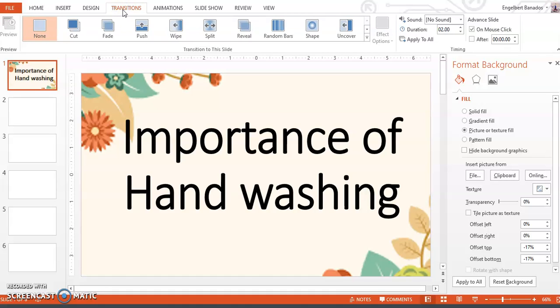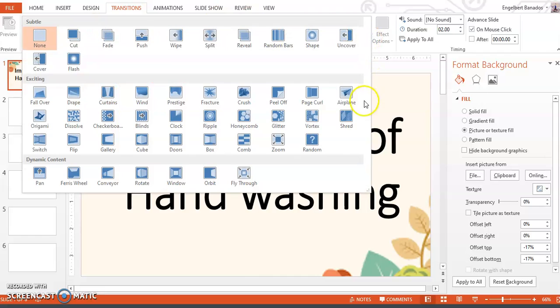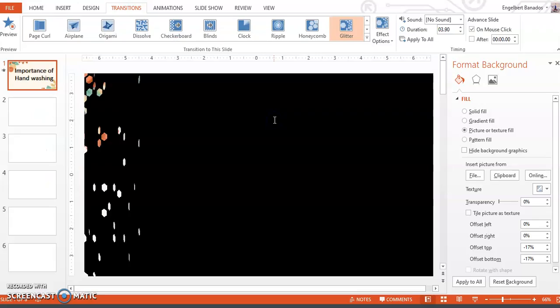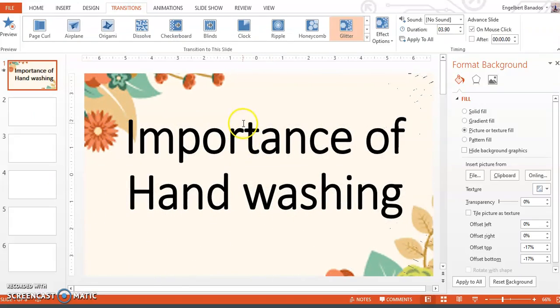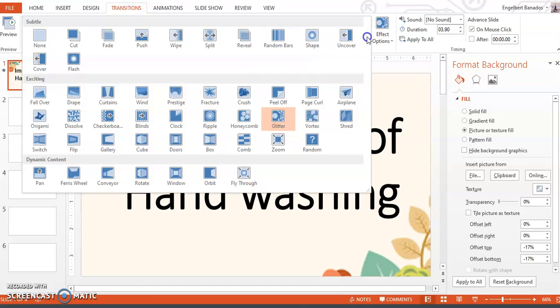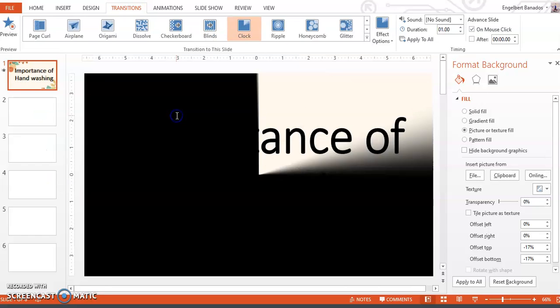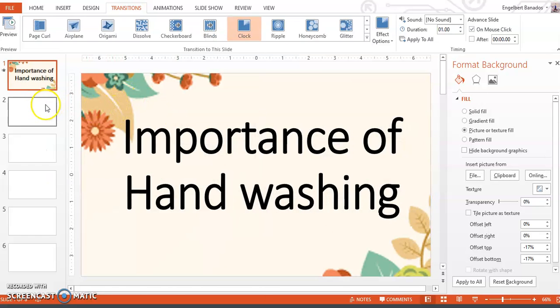Just go to the transitions menu toolbar. Now kindly choose any transitions that you want. There are so many transitions, just like this one. It would be like that. So it depends on your choice on how you would like your presentation to be. And as you notice, when you apply a transition to a slide, you can see this star at the side. So that means that slide has a transition.